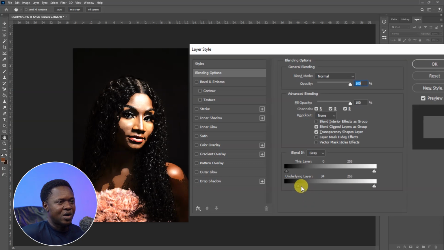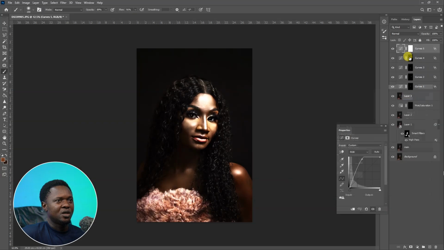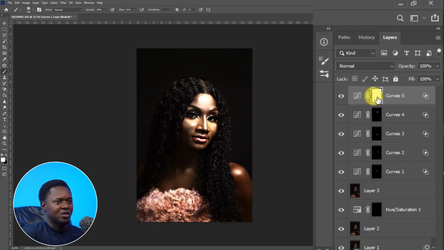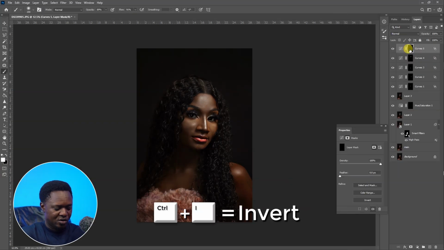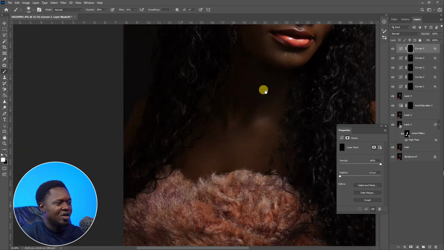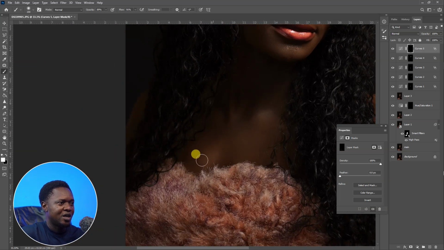Then we have to hold our Alt, click and split the angle, then blend the transition. Let's want it somehow brilliant like so. We can spread it to blend the transition, then hit OK. Then click on the layer mask, use our Ctrl I to invert, then zoom in, go to that spot and just click.